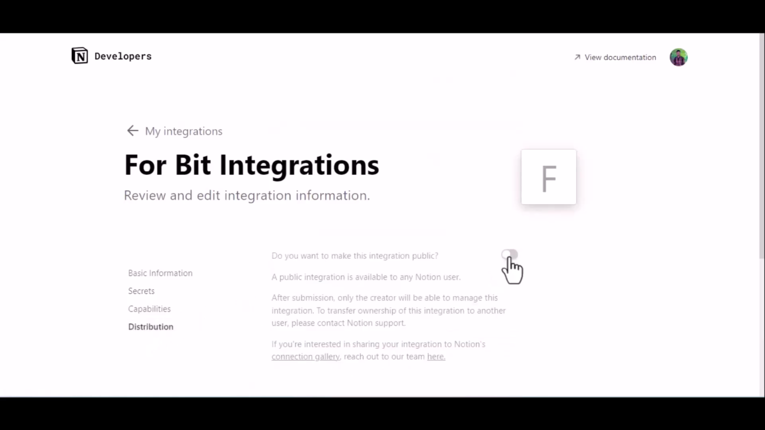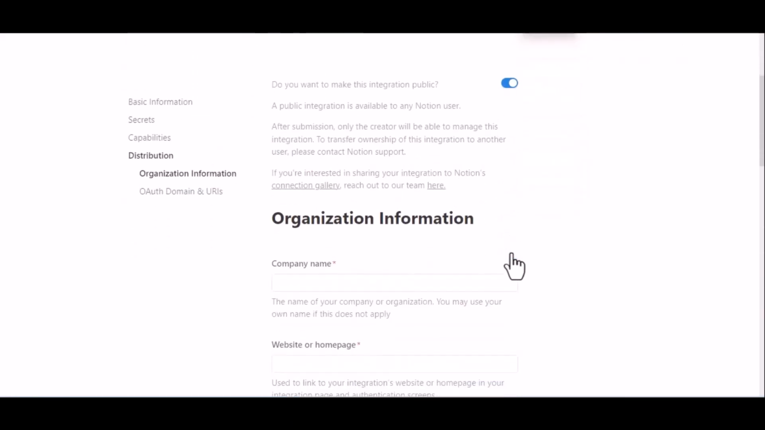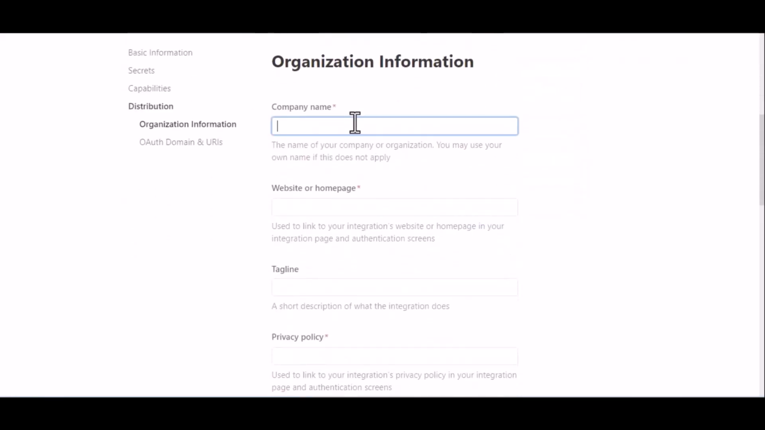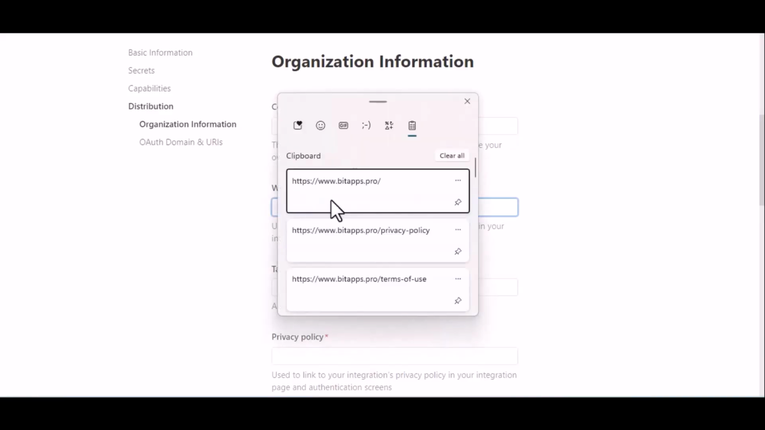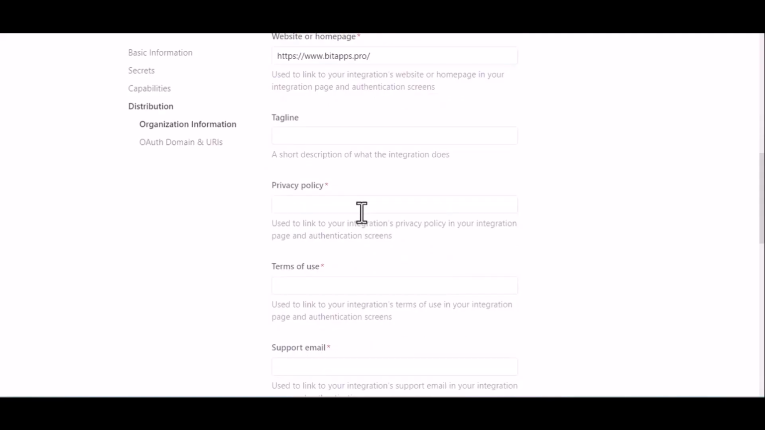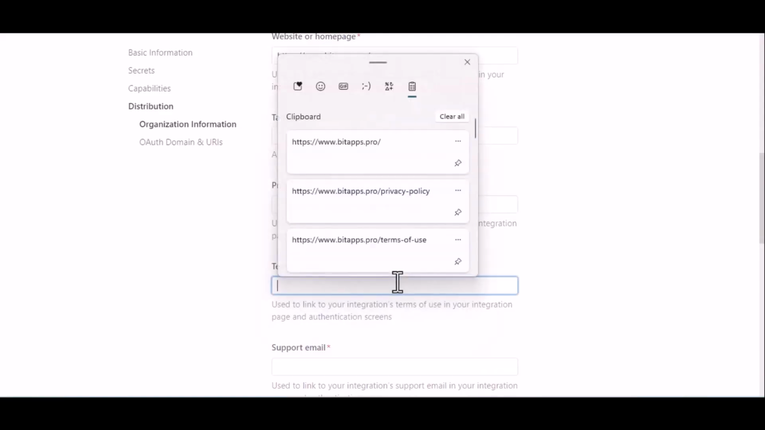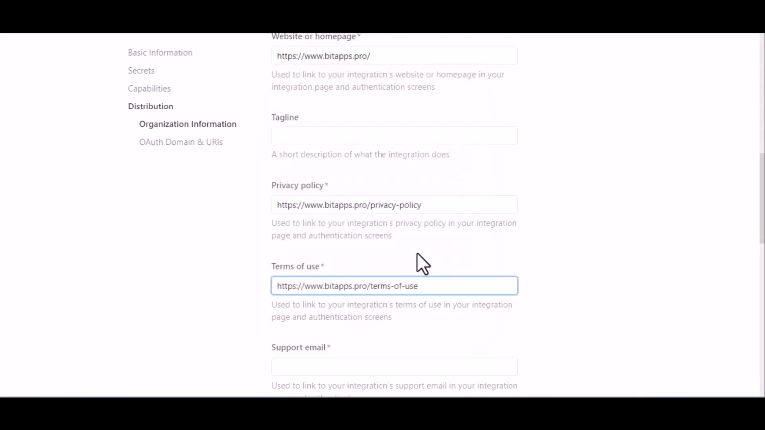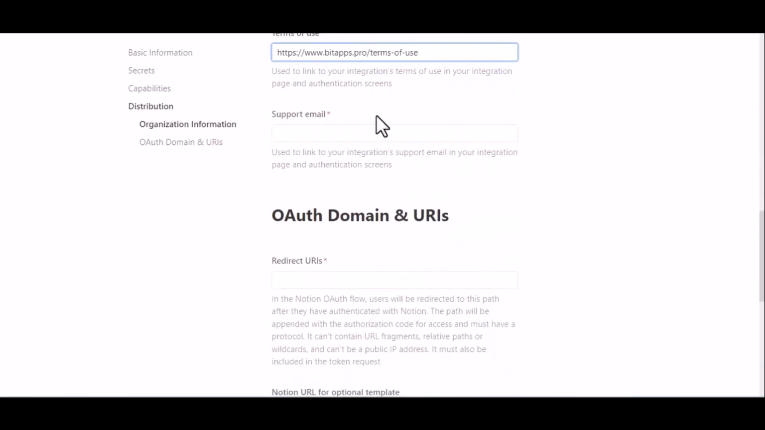Click on Distribution. Now check this. Here give your company name. Now website homepage URL. Give your privacy policy page link. Then give your terms of use page link. Give a support email.